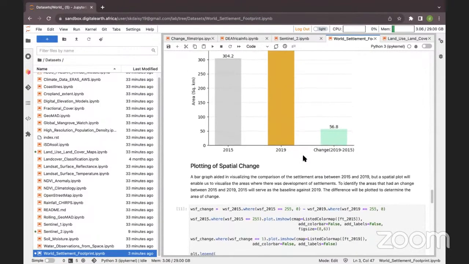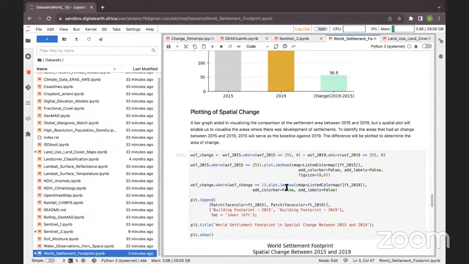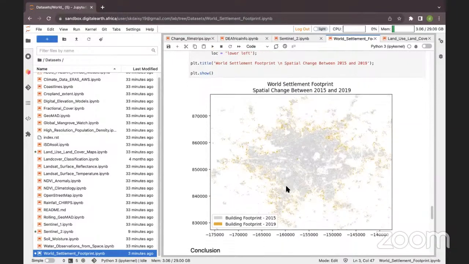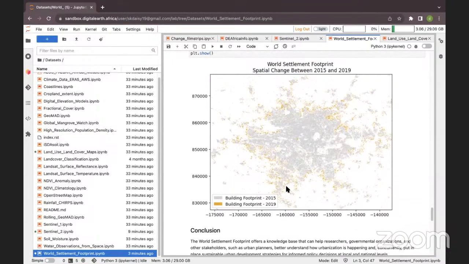And you can also do the spatial plotting, just to see the areas that there was a change in between those two particular years that we are having.